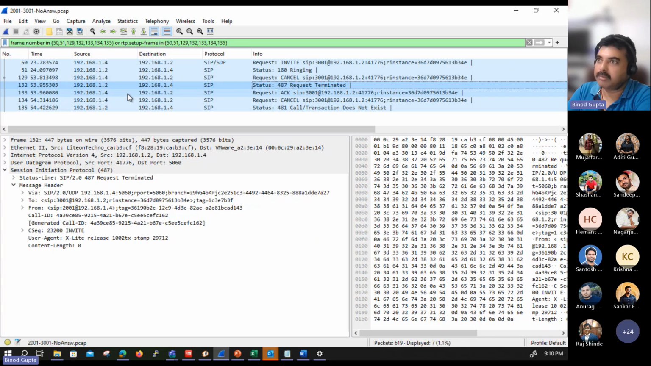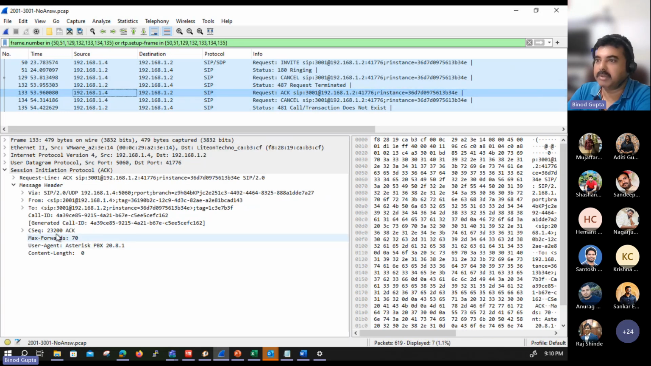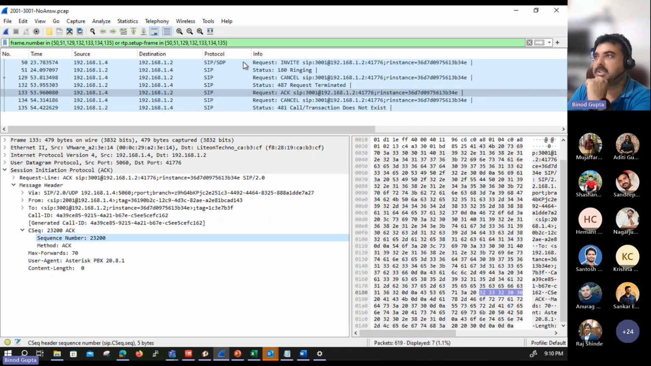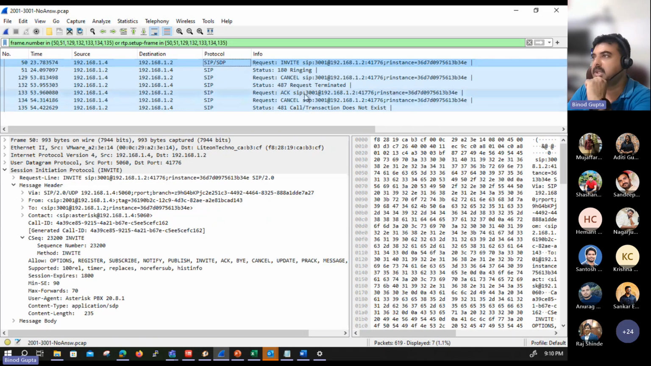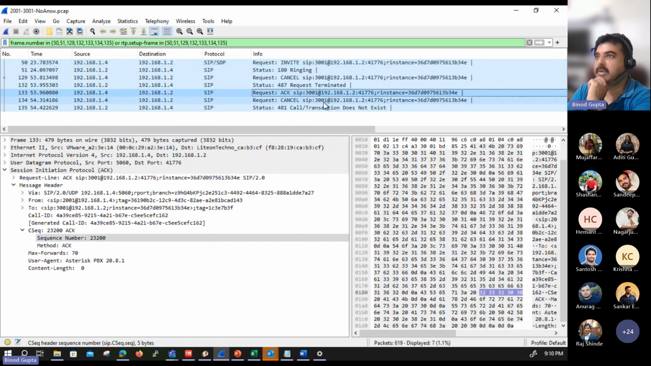You can see it is coming from the reverse side. So from the reverse side, it says that this is for 23200 and this is a response for your 487. There will be a message for this as well. 23200 is the invite method. So for the same invite method, I am sending you this ACK to say that I have acknowledged.